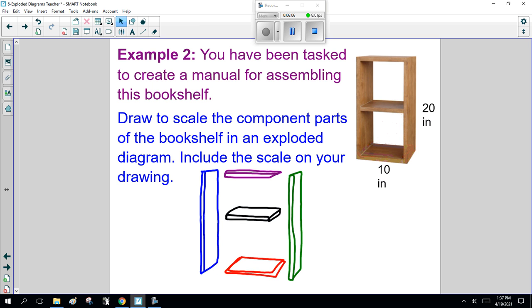Bottom shelf. There's my scale. Ooh, I love this, cheating. Anyway.